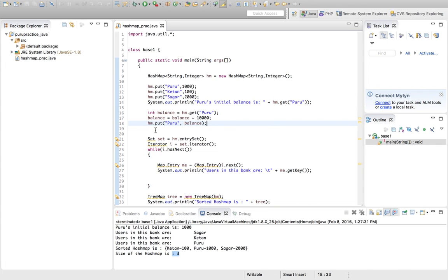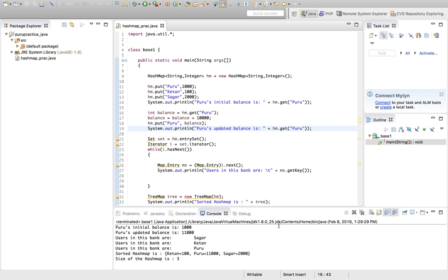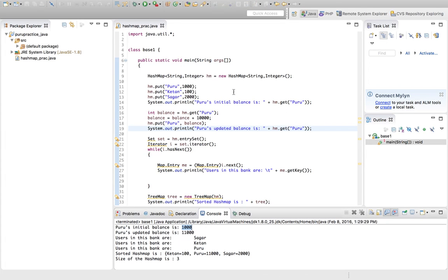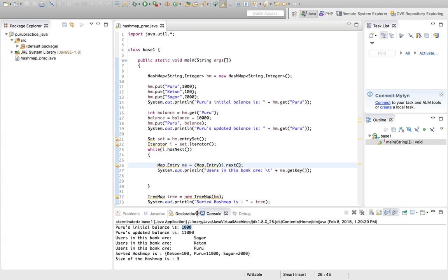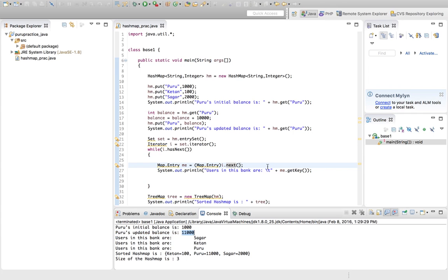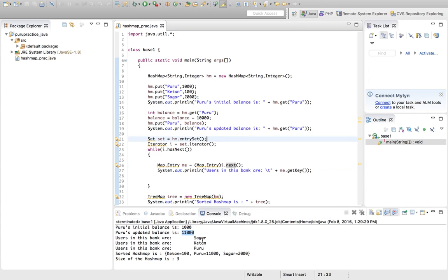Right, and let's try to print that now, to see if the new entry has been added. So updated balances, and I think that looks good. Let's try that. Here we go. So my initial balance was $1,000. We added $10,000 here, and now it becomes updated to the new value. So that's how you update a value in a hash map as well.